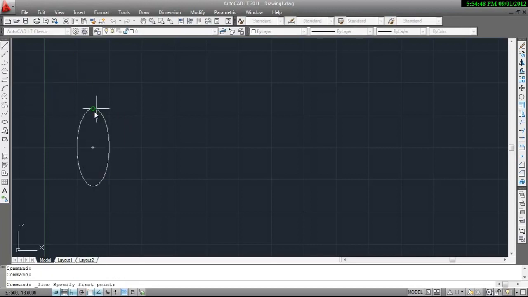Now I will draw a line. As you can see, a point is shown. This is a point of tangency, because we have done the setting under object snap, so this point is being shown for us. Now I am drawing a line from here of 5 inches. Press escape. I am drawing another line from here of 5 inches.